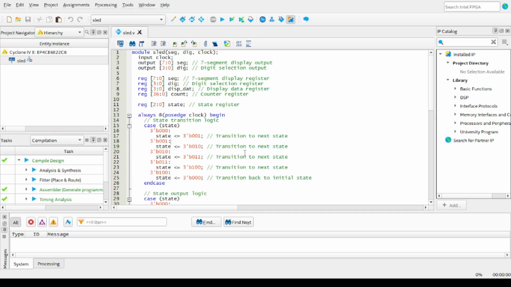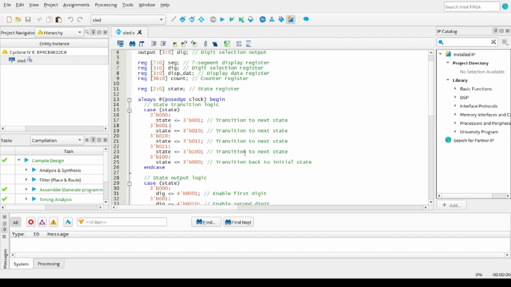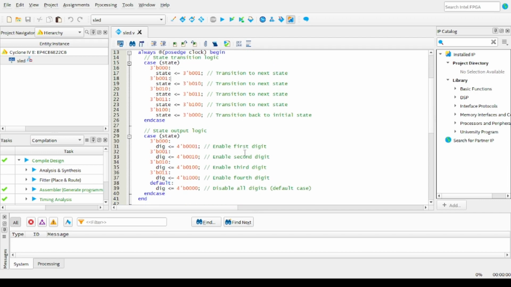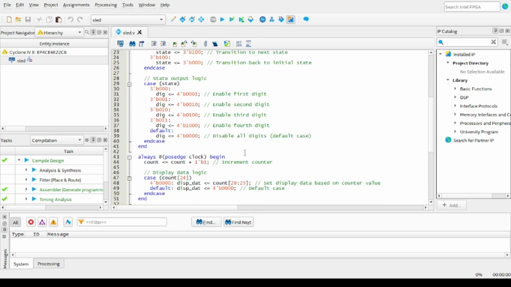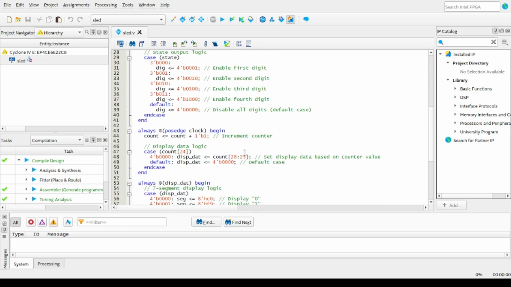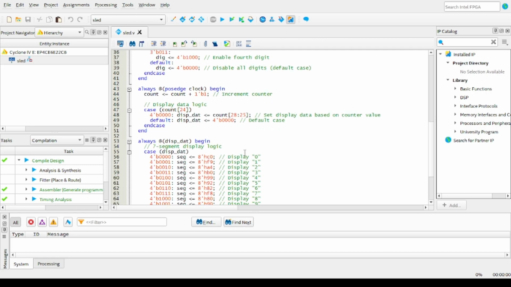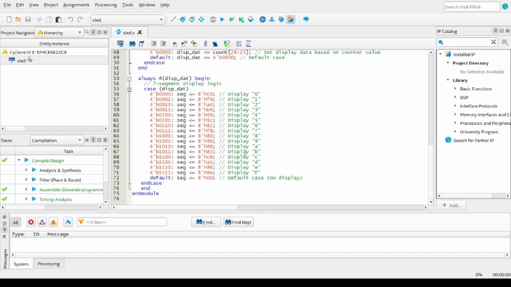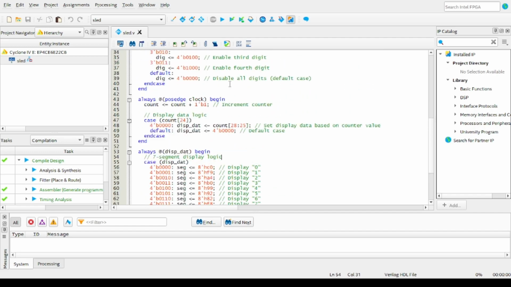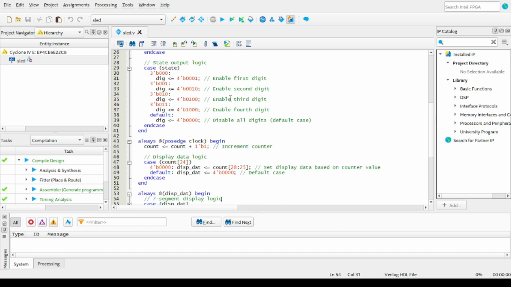The digit register is a 4-bit register that determines which digit of the 7-segment display is active. The digit selection logic is also implemented using a case statement. Each state corresponds to a specific digit being enabled, and in the default case, all digits are disabled. The count register is a 37-bit register used as a counter. It increments by 1 on every rising edge of the clock.